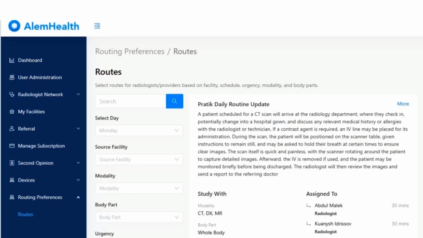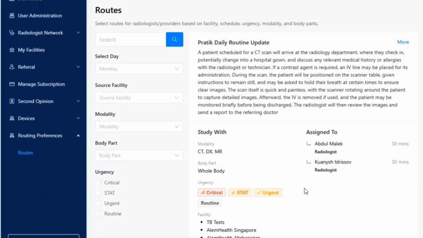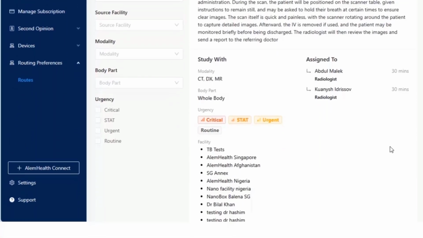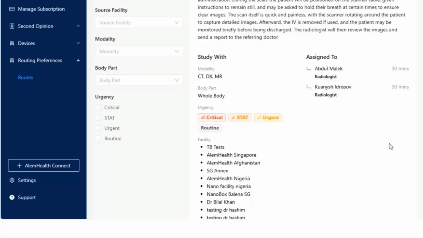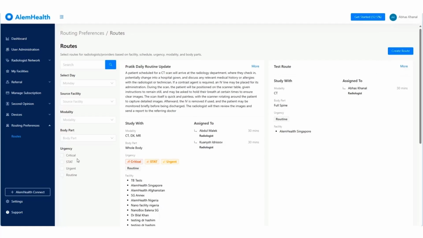You can manage all active routes from the Routing Preferences page. Here, you can view, edit, or delete any routing rules, ensuring your workflow remains flexible as your facility's needs change.